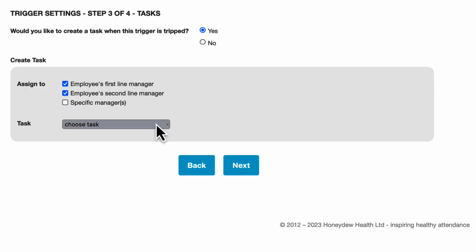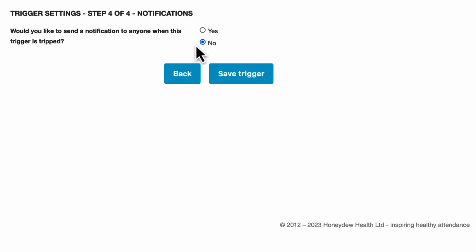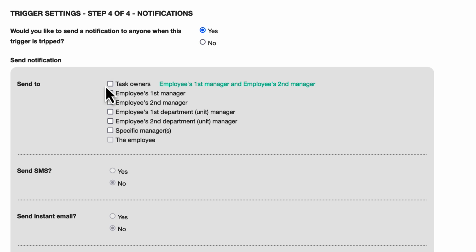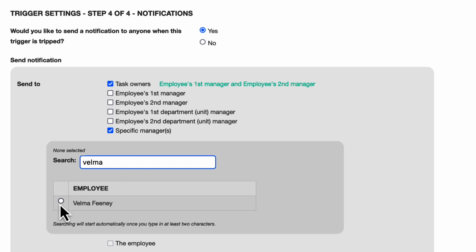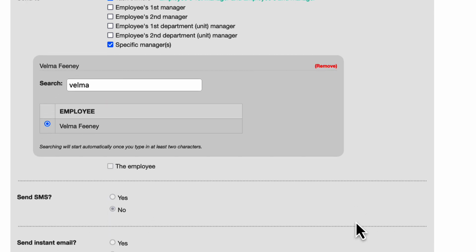The third step sets the task. I'll choose Review Meeting and assign it to both the first and second line manager. Then it's the notification. I'll notify the task owners in this instance, but I'll also want a copy myself, so I'll add my name here as well.